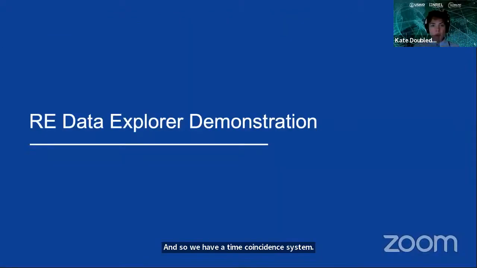And now we're going to move into the demonstration. So let me go ahead and move over to the RE Data Explorer.